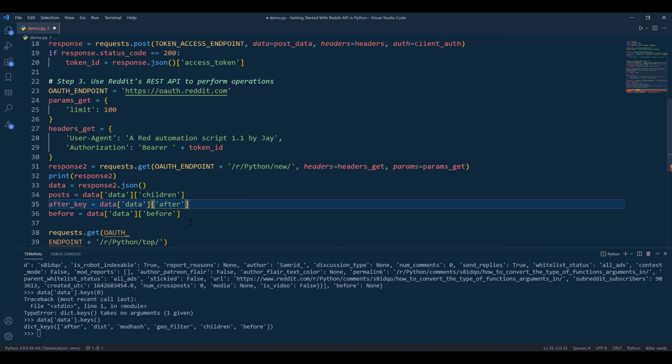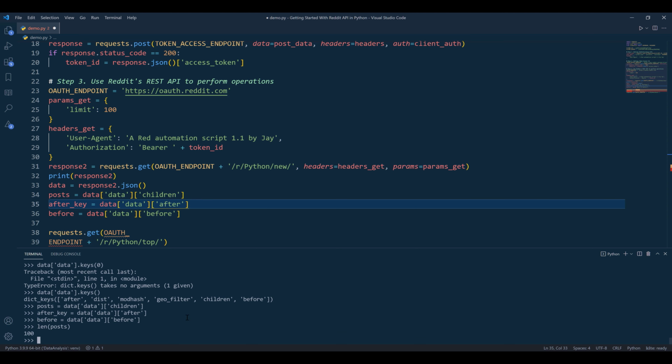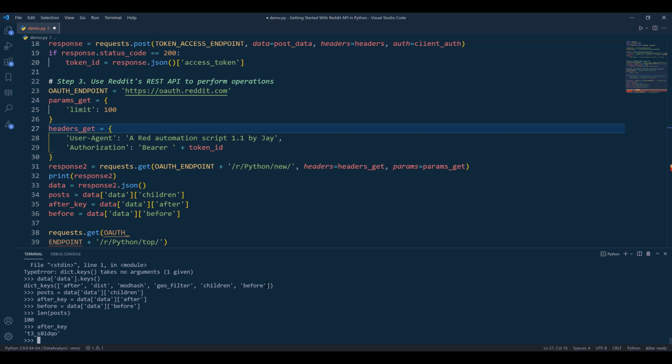Alright, so let me go ahead and create these 3 objects. Now if I use the len function to get the records count, we will have 100 because in my parameter, I set the limit to 100 posts per page. And if I put in the after key, here's the key ID that we need to provide if we want to retrieve the next page.